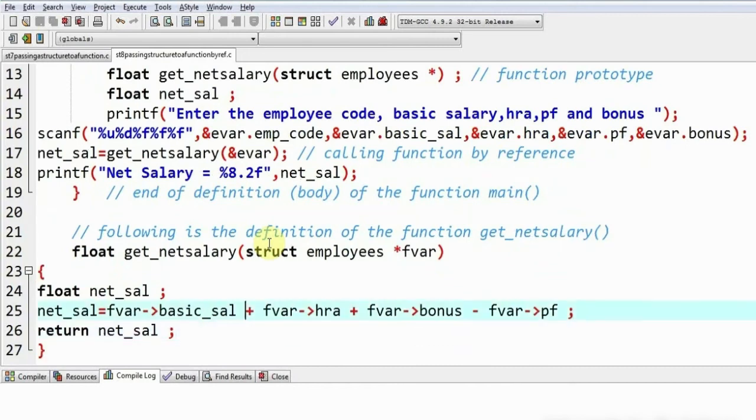So once we enter into the function body, I would be accessing all these members of the structure using the pointer to structure fvar and using the arrow operator. As you know, when we access the members using pointer to structure, we are supposed to use this member access operator, which is arrow. So I am working in the get_net_salary called function, but I am able to access all the members by using the address which was put into the pointer to structure fvar.